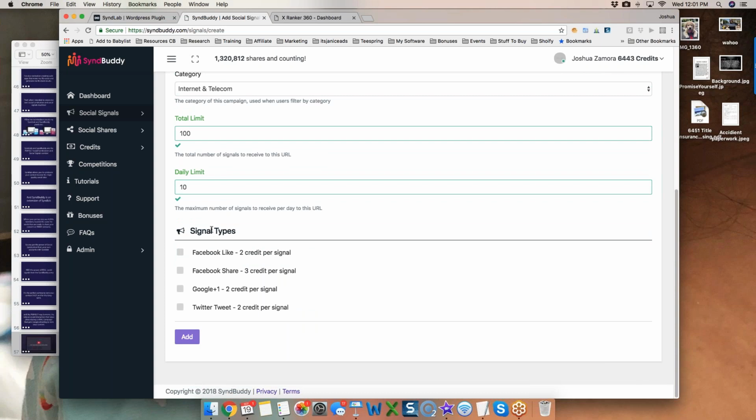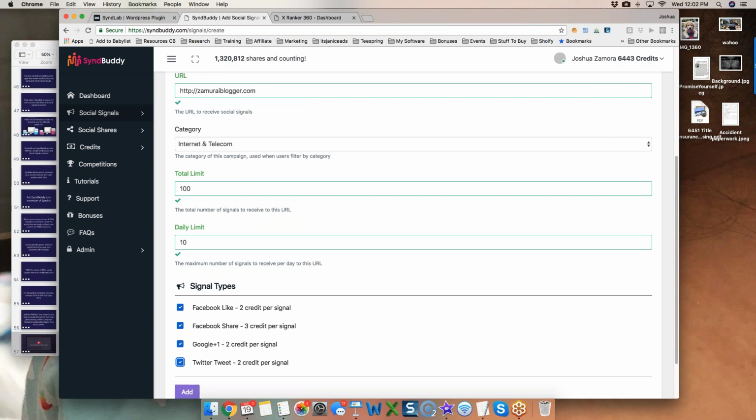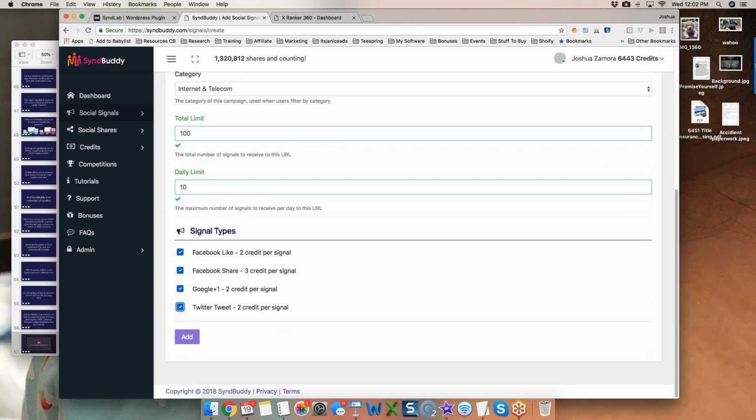And here you can have the different signal types. I can choose to have Facebook like, Facebook share, Google +1s as well. Imagine that. Imagine using Google's own platform against them to rank on the first page of Google. You can get Google +1s to your content from users all over the world, and Twitter tweets as well. I'm not going to add it because I don't want people to be sharing my root domain at this time right now. But this is how simple it is. You click add, and it automatically gets sent to the SyndBuddy network, and it starts getting social signals.